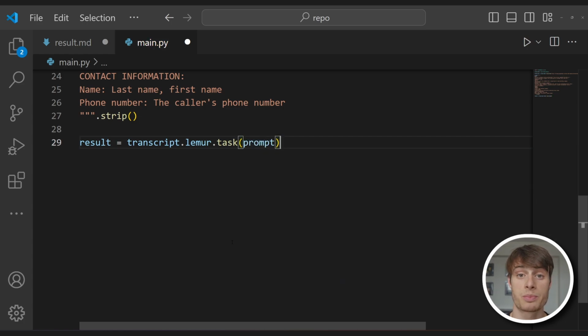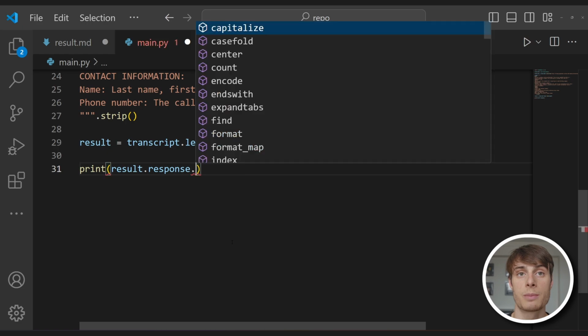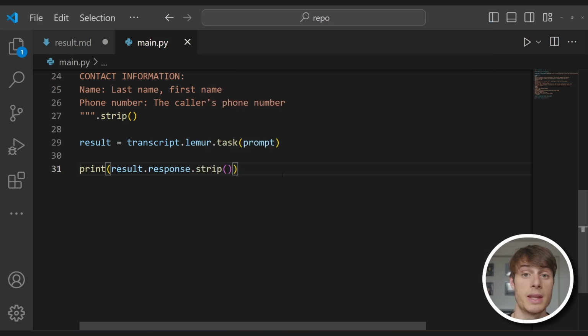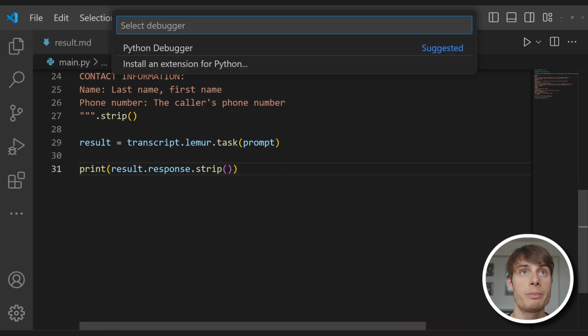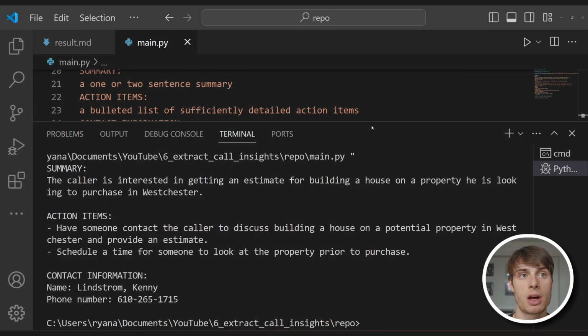And finally, all we have to do is print off the response that we get. So we're going to print off the result's response. And again, we're just going to strip off any extraneous white space. And that's all we have to do. So we can go ahead and run the program. So we can see here that we just got our response. And we get the summary: the caller is interested in getting an estimate for building a house on a property he is looking to purchase in Westchester. We see action items for somebody to contact him back, and to schedule a time for somebody to look at the property prior to purchase, and we get his contact information.